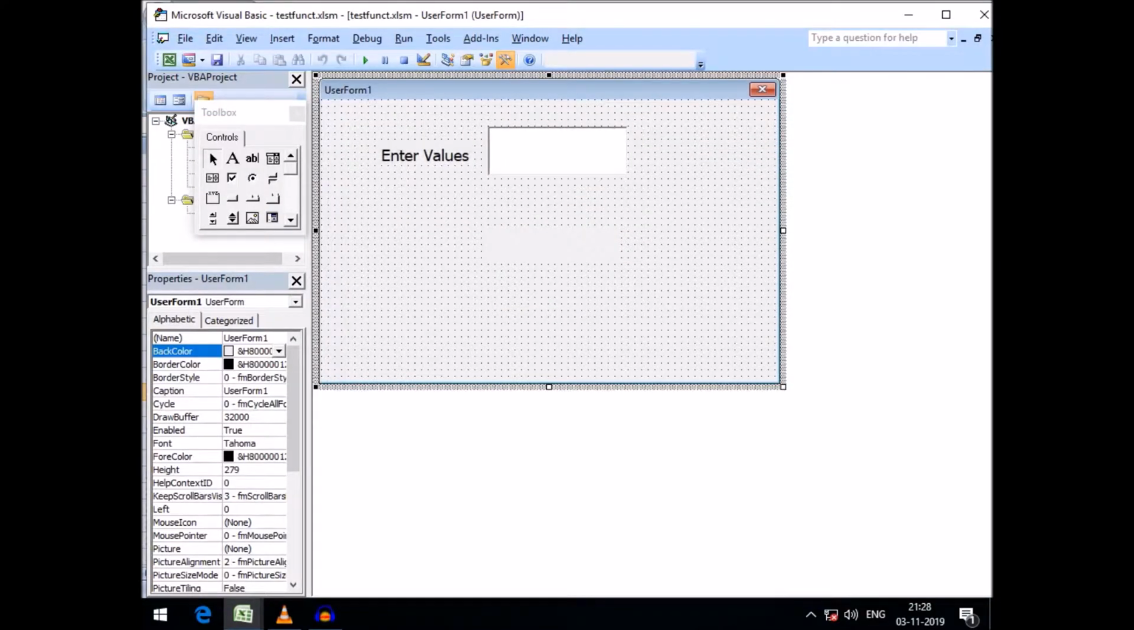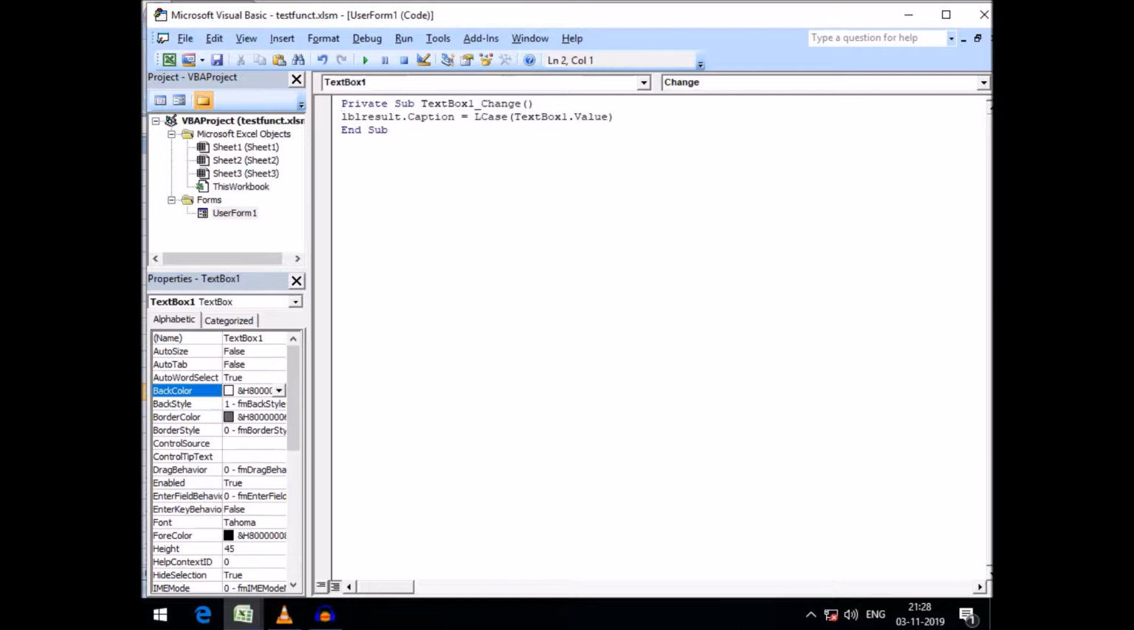And then coming to our next function, that is Proper. For this, friends, we want to write code here like this: Application.WorksheetFunction.Proper. And now whatever I type in our text box, everything will be shown in our result label in proper case.